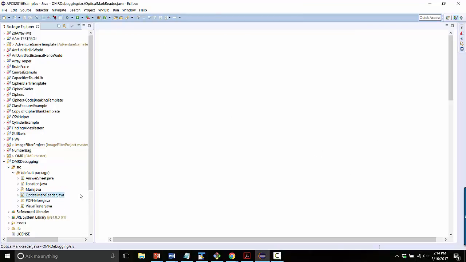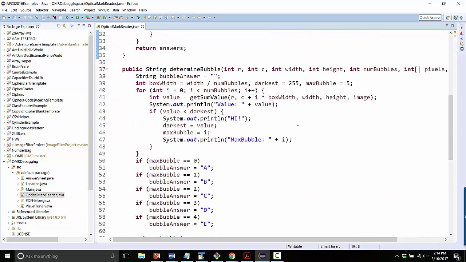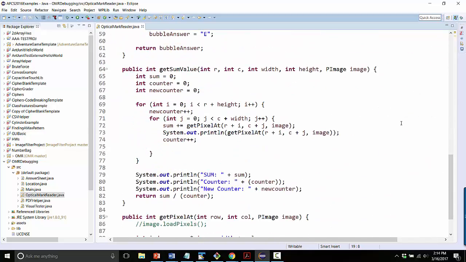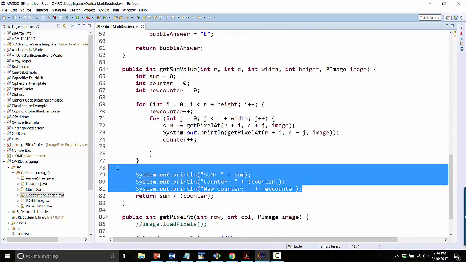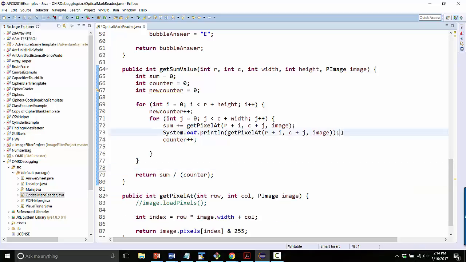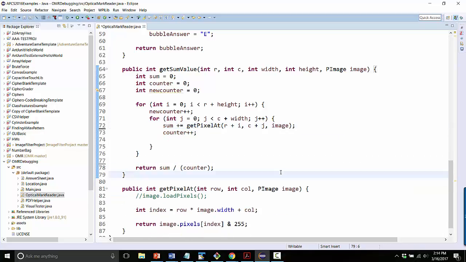Let's start by opening Optical Mark Reader. Many of you found this bug last time, so I'm just going to have us rediscover it now. First, I'm going to remove the print statements here and this print statement here. A lot of you discovered with the visual debugging tool that there was something going wrong with get sum value.